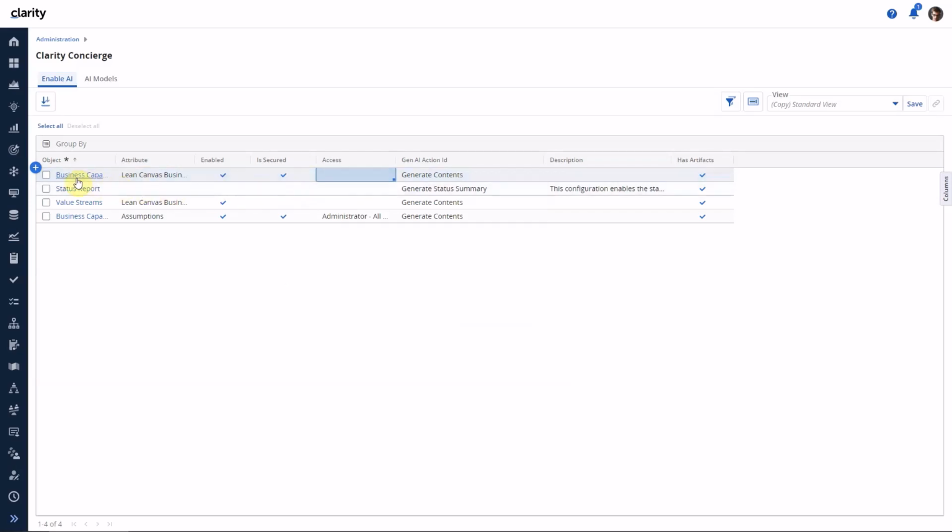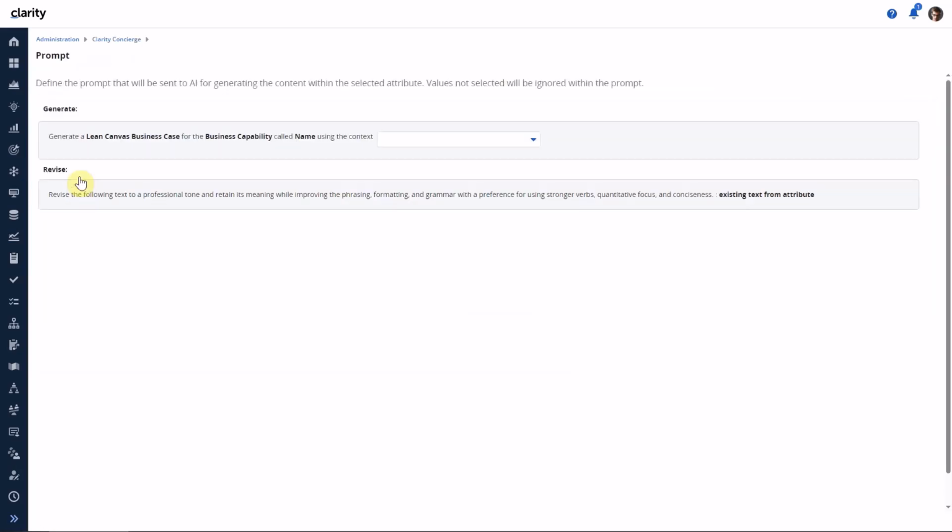Next, when I click on the specific object name itself, it takes me to a new screen, and this is our prompt screen. So we provide the capability to generate a text within these rich text fields, or if you want to revise a text that's already in that field, then we allow you to do that also. The two prompts right here are listed: if you are generating a text, then this would be the prompt that is going to be sent to the AI.